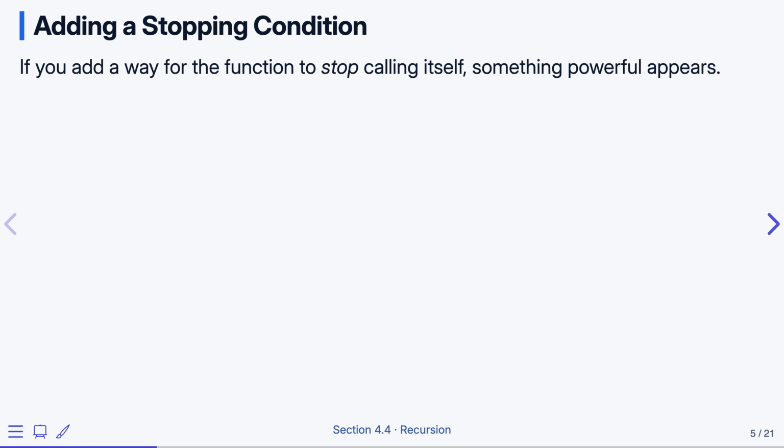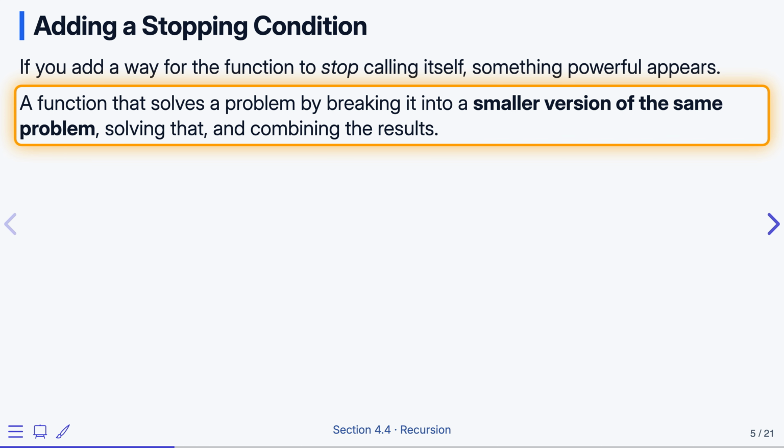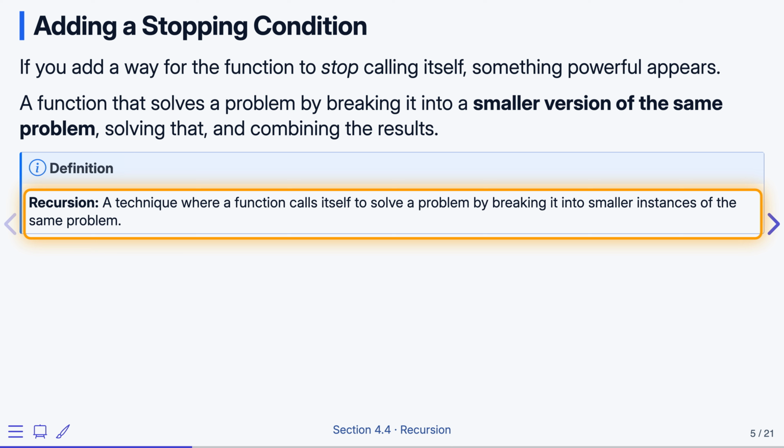Now, if you add a stopping condition, a way for the function to not call itself in certain cases, something powerful appears. You get a function that solves a problem by breaking it into a smaller version of the same problem. It solves that smaller version, and then it combines the results. This is called recursion. Recursion is a technique where a function calls itself to solve a problem by breaking it into smaller instances of the same problem.